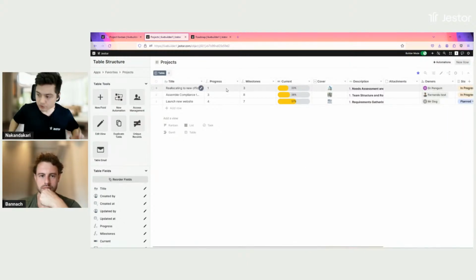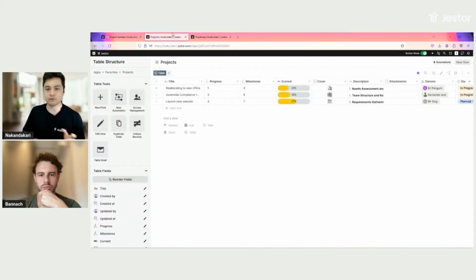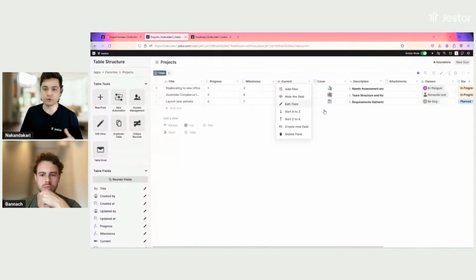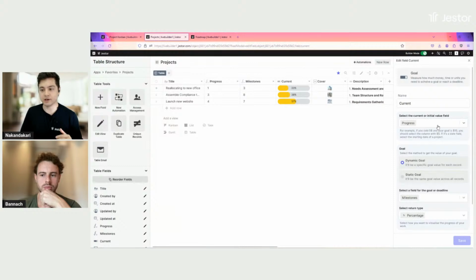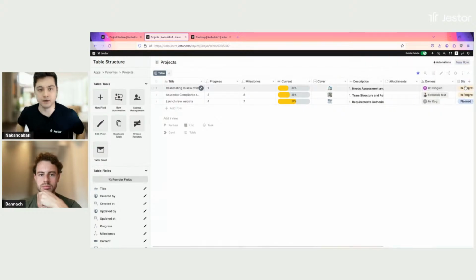Okay, so this is the structure. So this is how you have projects. You have milestones that are related to that project, and then you have roll-up fields for the progress and completed milestones and all milestones for that project. And then I have a goal field here that's going to check progress against milestones and give it back to me as a percentage. So it's pretty standard. We have other live streams in which we've used this field before.